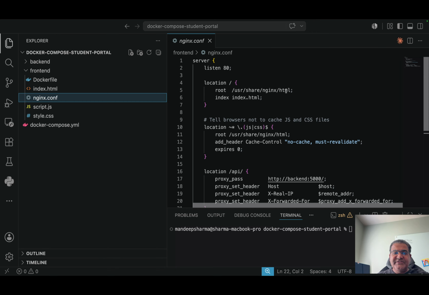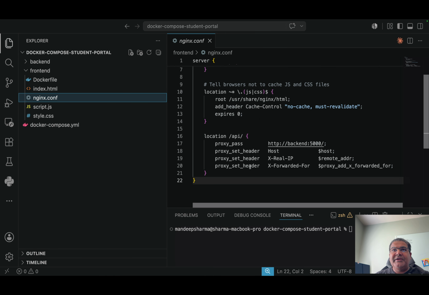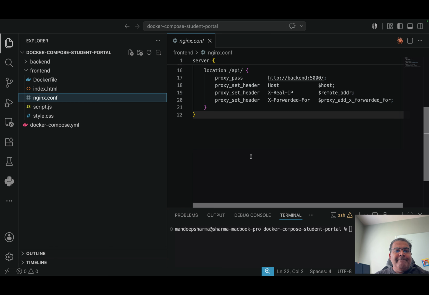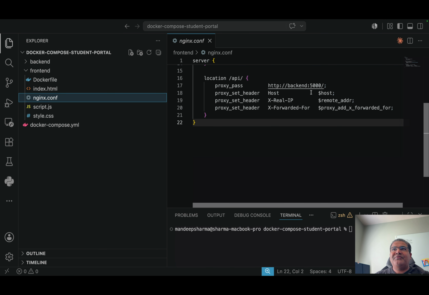As I mentioned, the first serves our HTML, the second tells the browser never to cache JavaScript or CSS files. This prevents the stale JavaScript issue we will talk about in troubleshooting or maybe in a later video. The third proxies any request starting with the API to the backend container on port 5000, right? This is my port 5000 for that API. Docker DNS resolves backend to the backend container automatically.